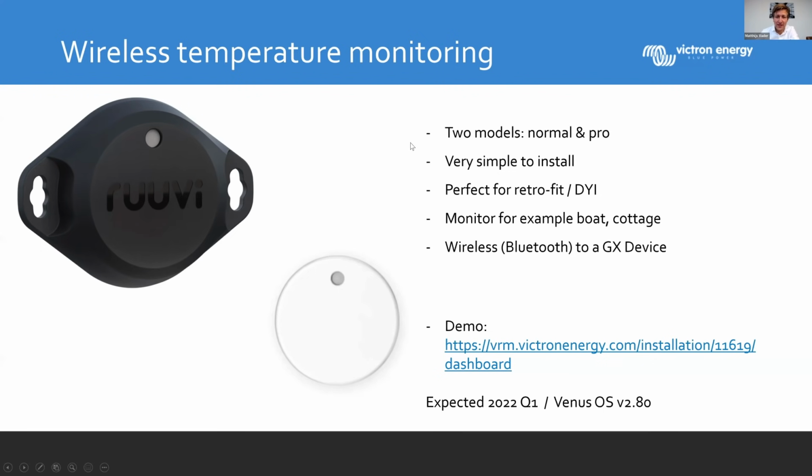I think that's a great addition. It connects over Bluetooth. It works with the Cerbo GX, but also with older GX devices if you insert a USB dongle. And as said, they're coming. But the support of it in software is coming first quarter next year.